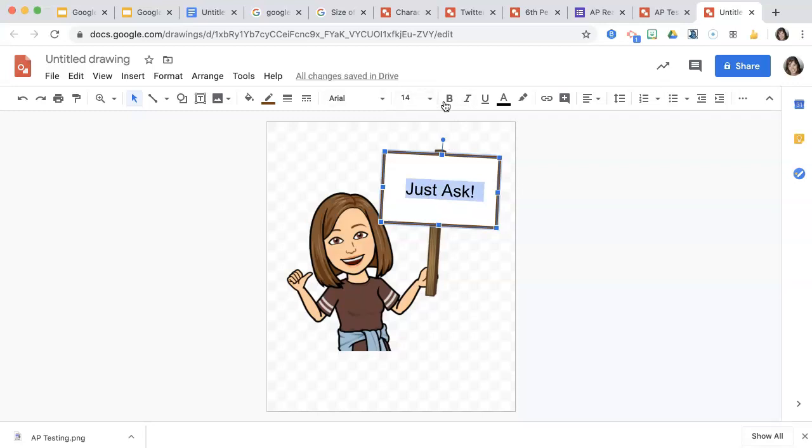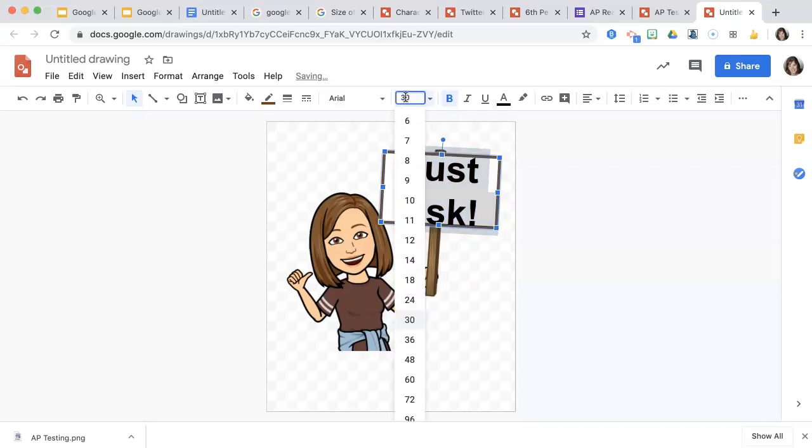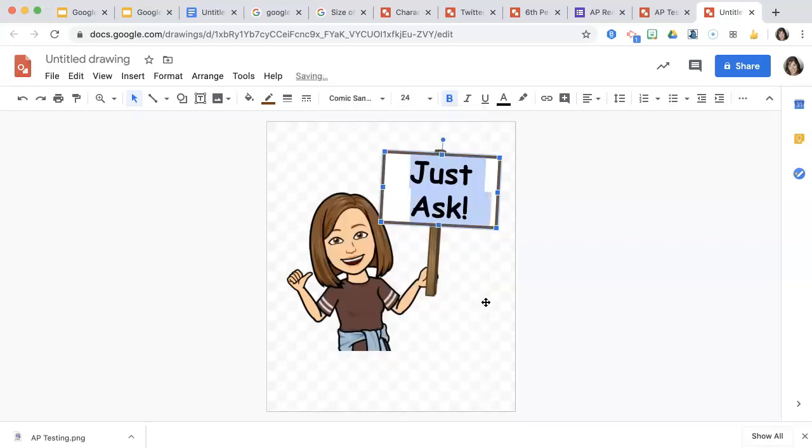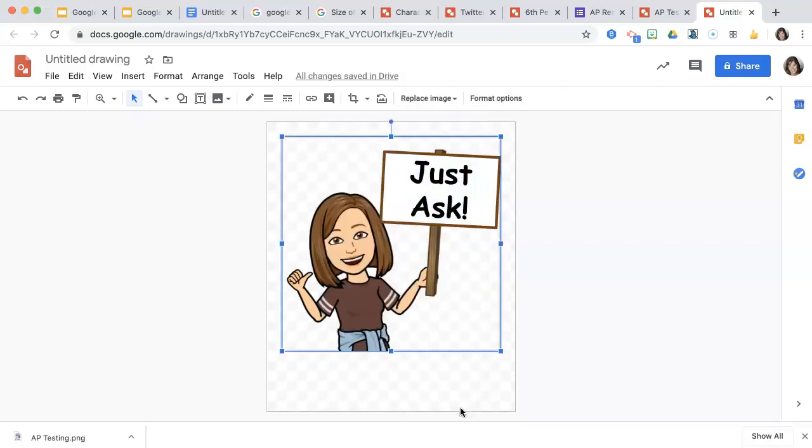And for this one, I'm going to make it bold, and I'm probably going to make it a little bit bigger. Not that big, so maybe 24. And then let's see what we have for... So you can sort of look to see if you like any. I'll just use this particular one. Okay, so now I have the sign.